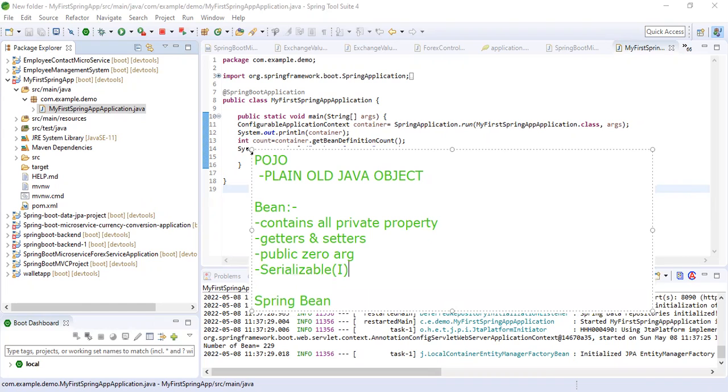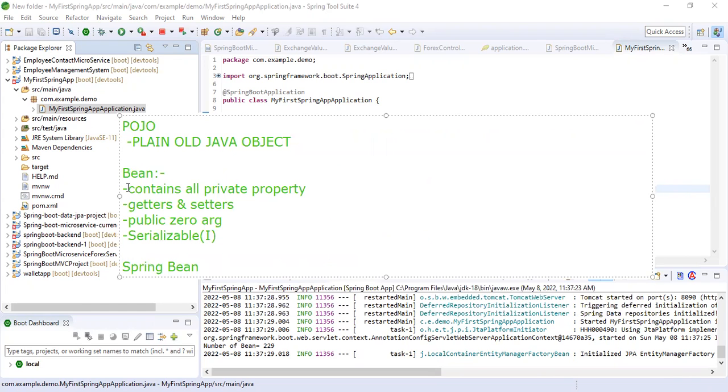Any Java POJO class which follows these standards, we can call a Java bean. So what is a POJO? A POJO class is any Java class. Any Java class that you have defined is known as a POJO class. But a POJO class which follows these standard conventions becomes a bean.